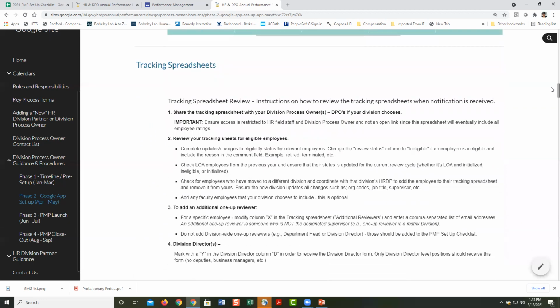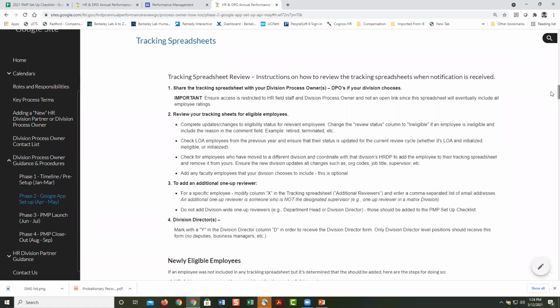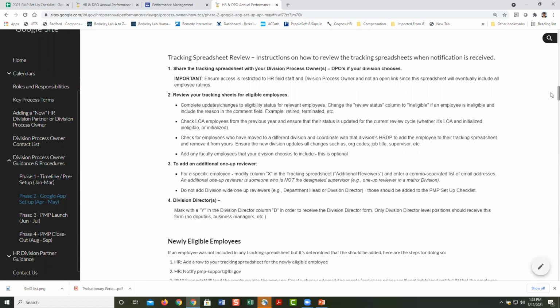So with the tracking spreadsheets, these are the reviews that most of you have already done. We've already shared them with your division. It's up to each division as far as the HRDPs, whether they're going to share the tracking spreadsheets with their DPOs or not. Some do, some don't. So it's really division dependent on how they want to run their process.